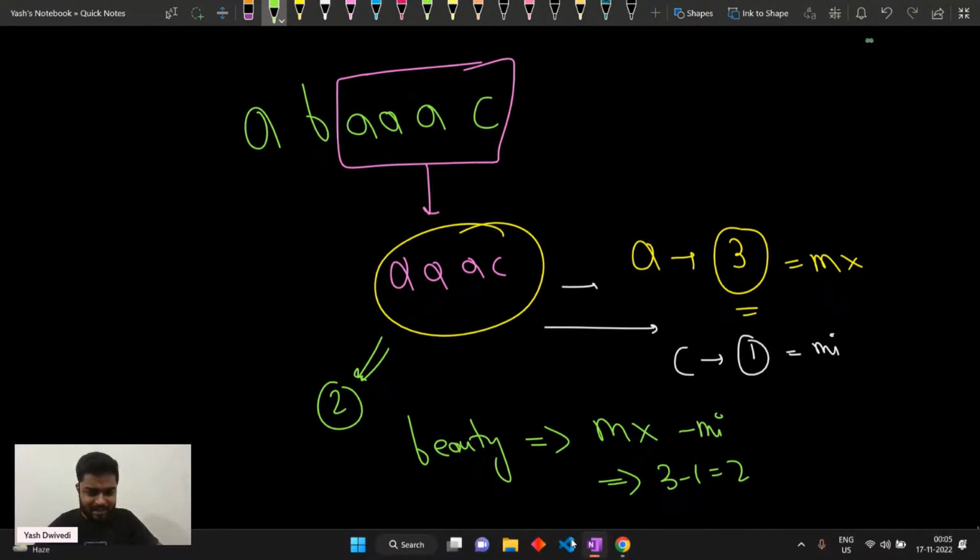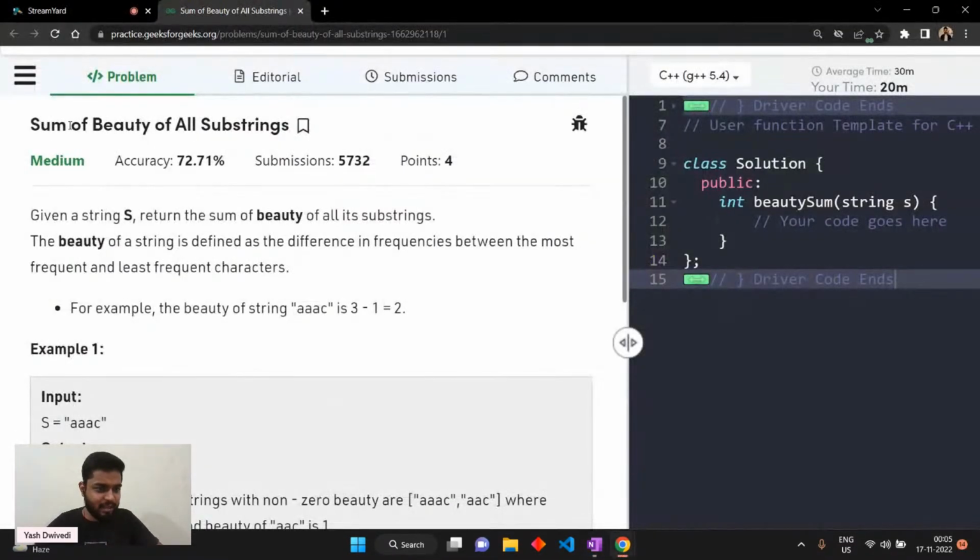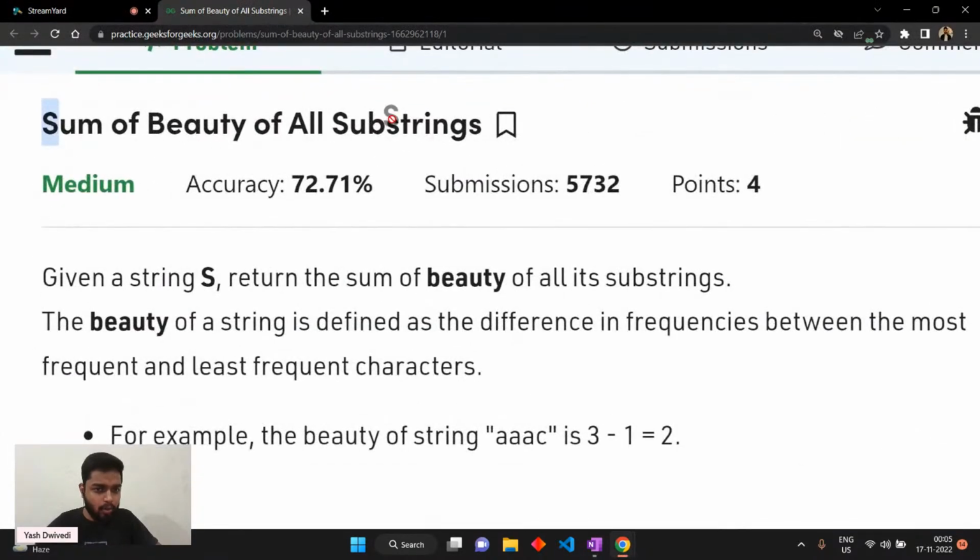Okay, now it says that I have to find the sum of the beauty of all the substrings. Okay, there's one substring, but I need to find the beauty of all the substrings.